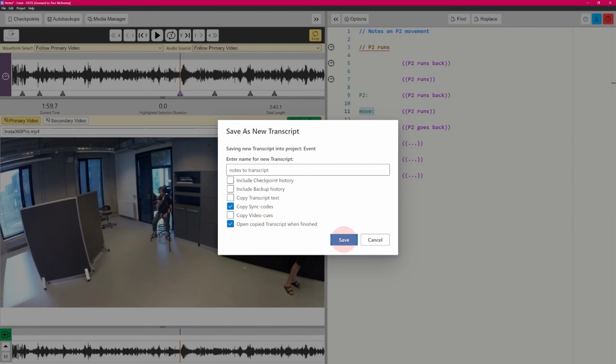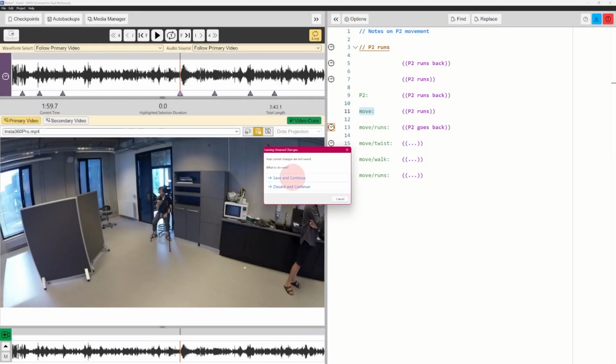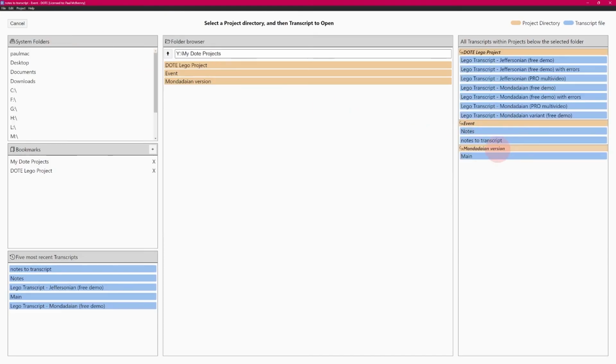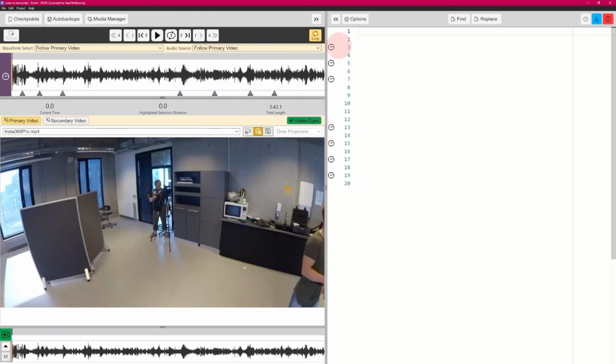So now if I save that, and I need to save this one just so I can come back to it, there we have a blank transcript. We should see the waveform appear. Not sure why the waveform hasn't appeared there. What we could do is just open it again, and it's this notes to transcript. There we are. For some reason it disappeared.